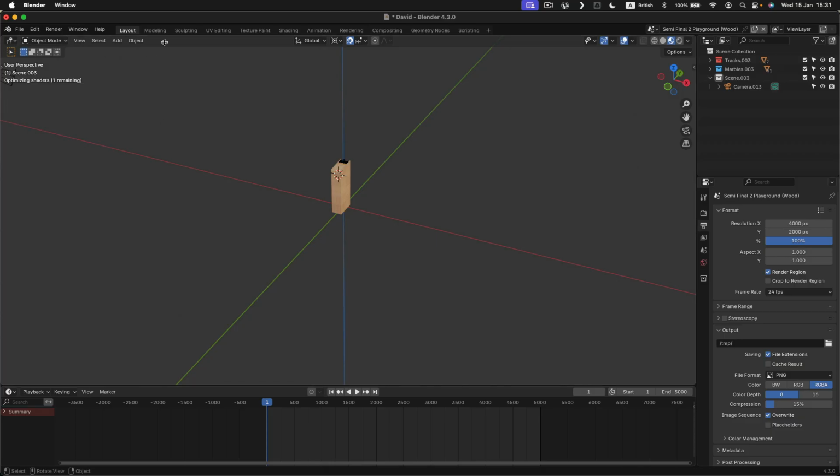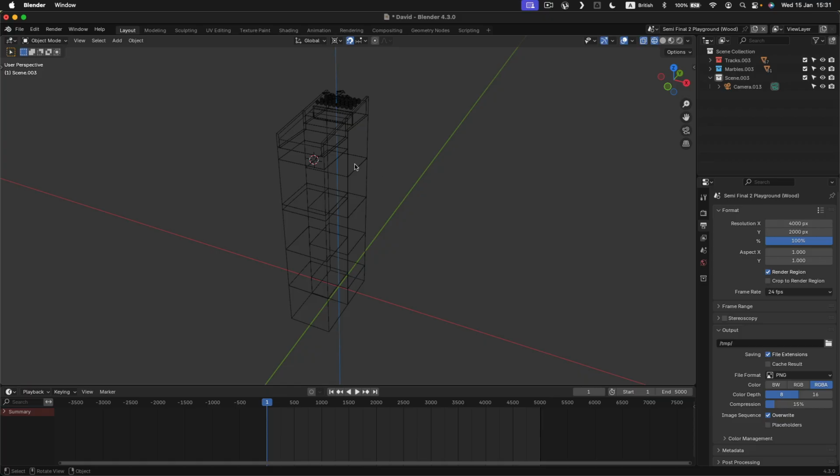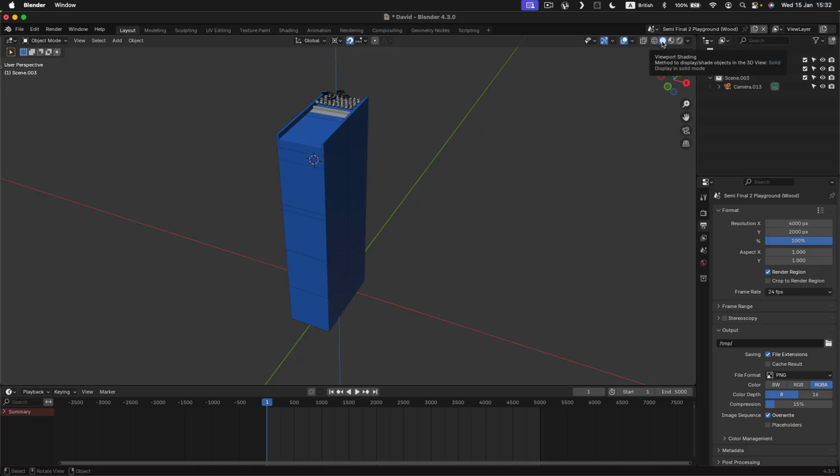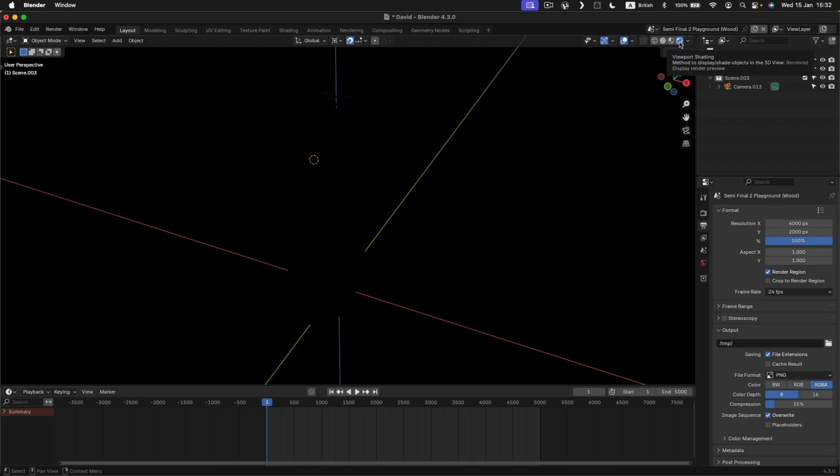Up here, we don't need to play with a lot of this. Over here, we've got some important things. This is our wireframe, so we can see the structure that we've currently got. This is our solid view, but not using accurate colors. Then here, we have our material preview, but this is without the scene lighting. And here we have as it will render.